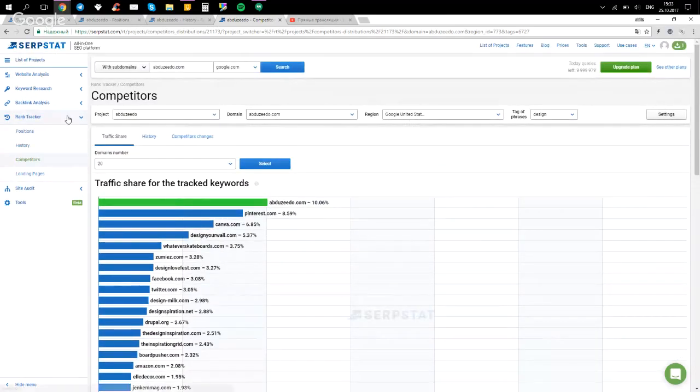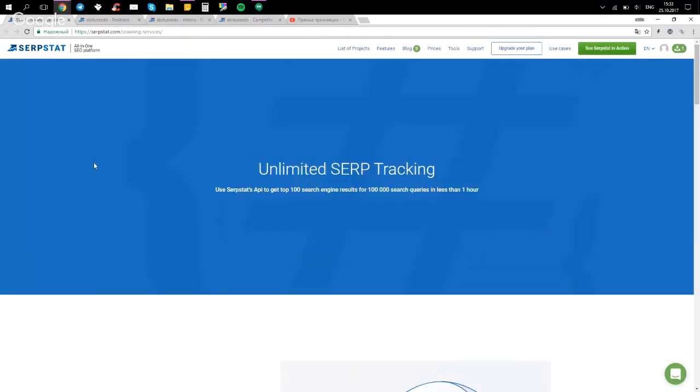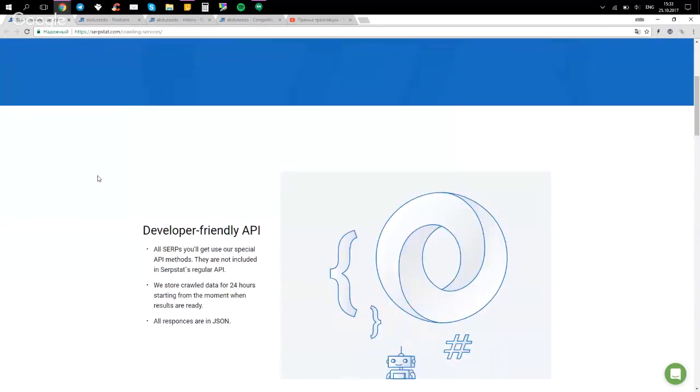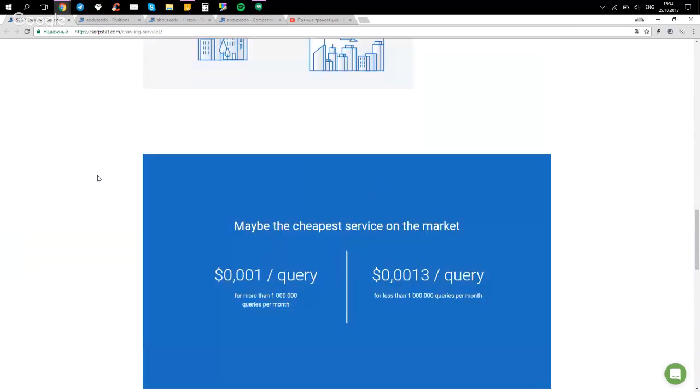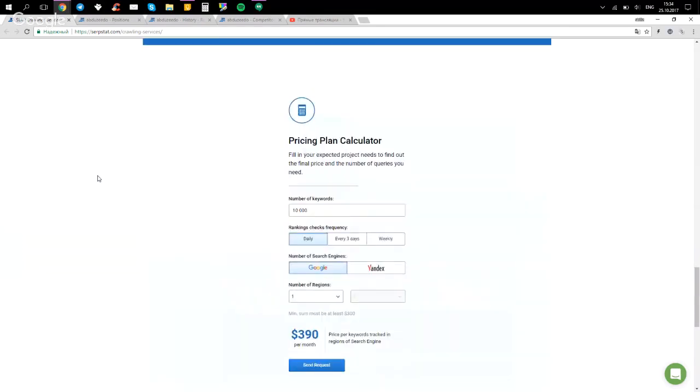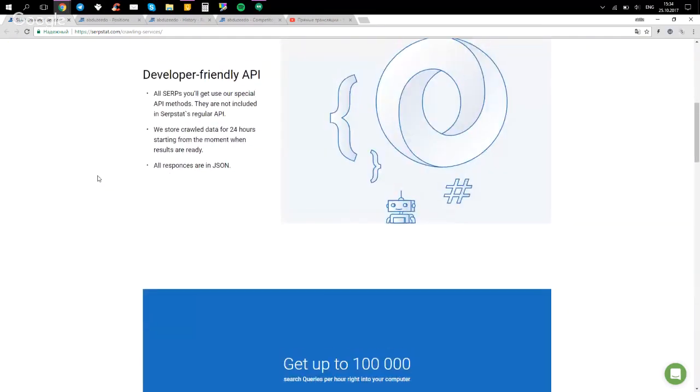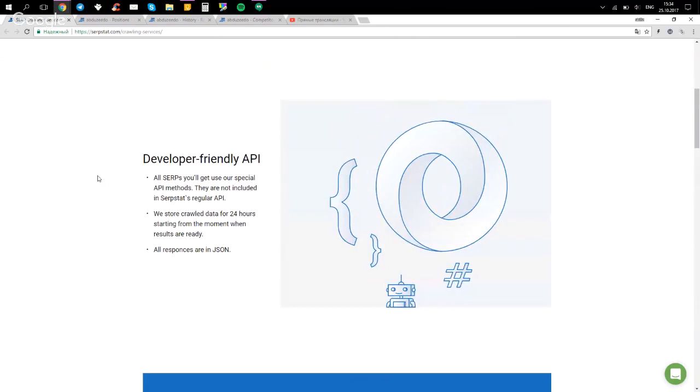So it's about the rank tracker. The next thing I wanted to tell you about is the crawling services. We have the crawling where you can track the positions by the keyword. It means that the crawling service will give you the results of the top 100 positions in Google search for an unlimited number of keywords which you're interested in.